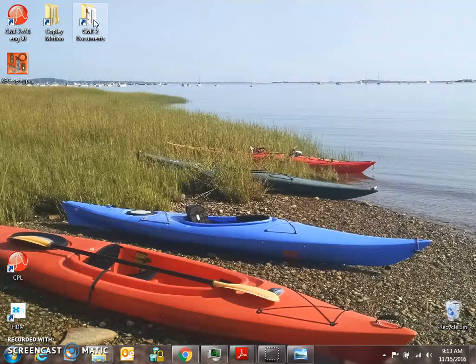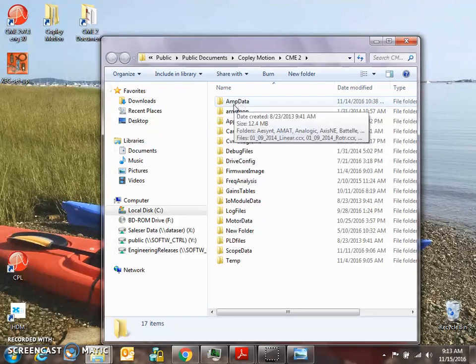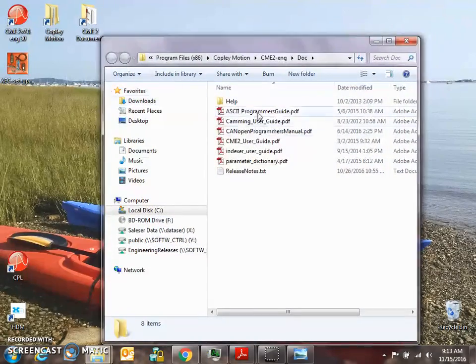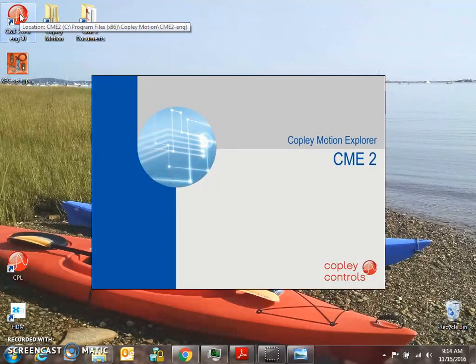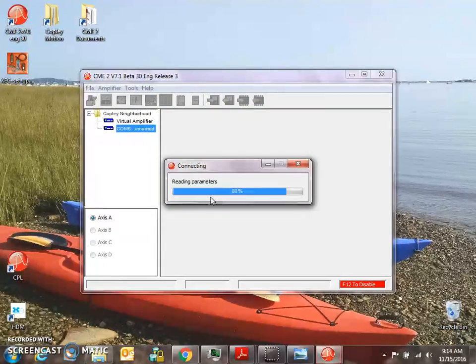Copley Motion folder and CME2 documents. The motion folder contains amp data, motor data, and firmware folders that we use with CME2. And of course the documents, using CME2 and other similar important documents. So I'm going to try to run CME2 now. Hopefully I've got my drive powered up and my serial cable plugged in. This gives me a moment to do that. My drive's not enabled yet anyway, so I don't have to worry about enabling it.